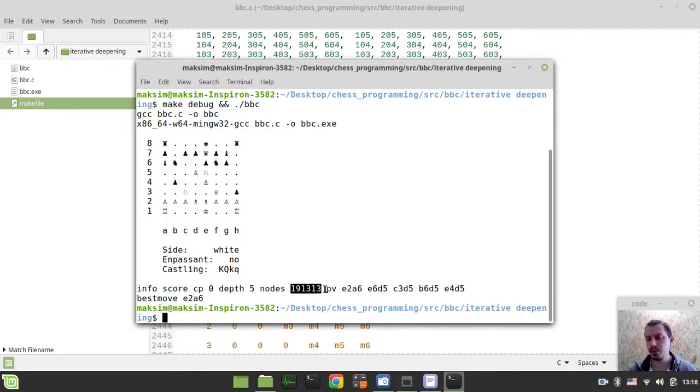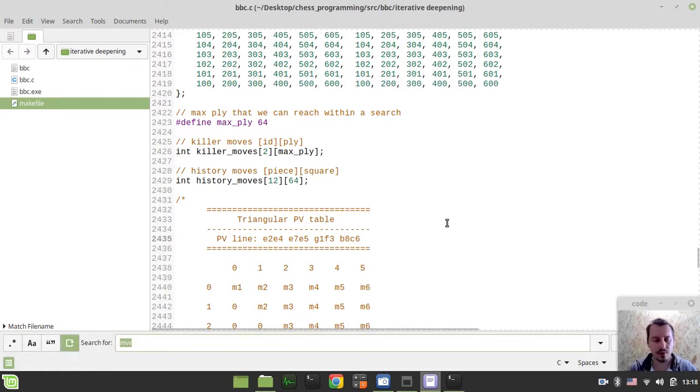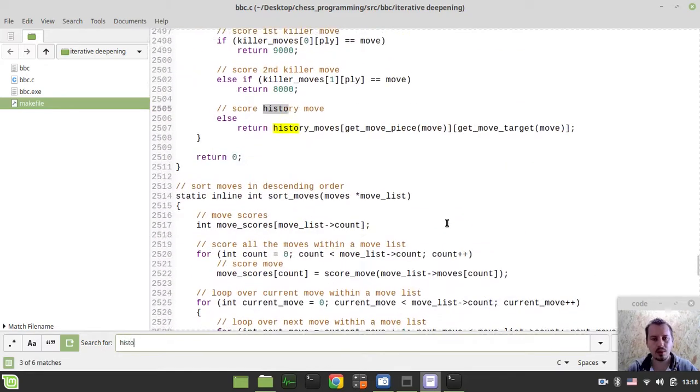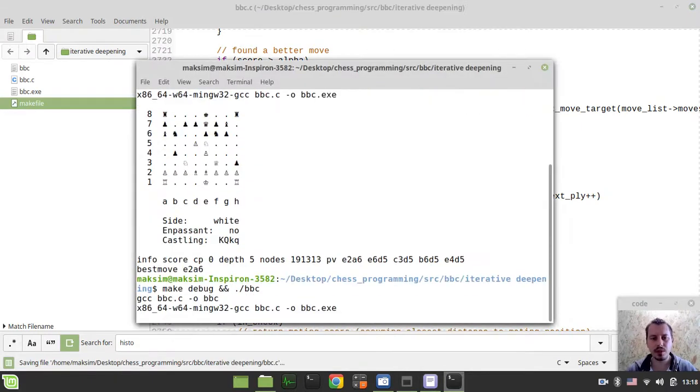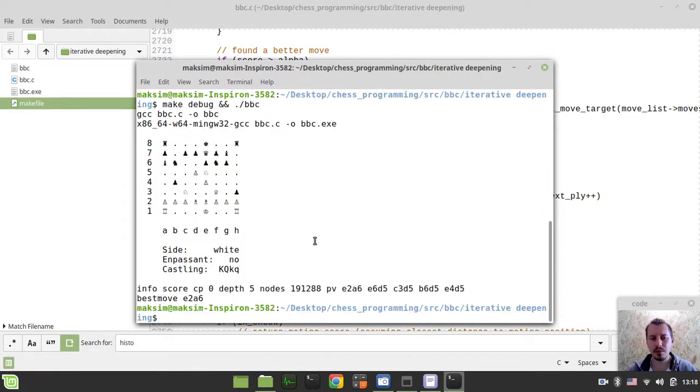I don't really want to spend time on this, but you can just check this. Just switch the depth to 6, and you'll see that the nodes would get decreased if you get rid of that. So let me just show you this. History moves. So we just get rid of this stuff. It would get a lesser number.